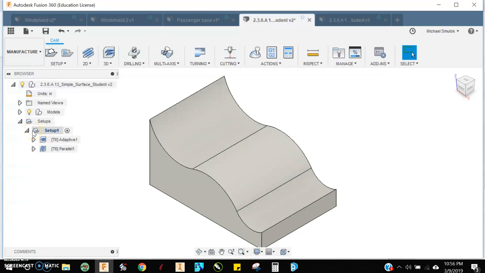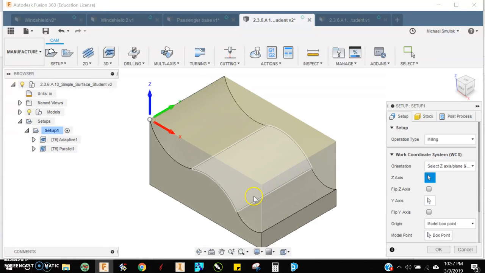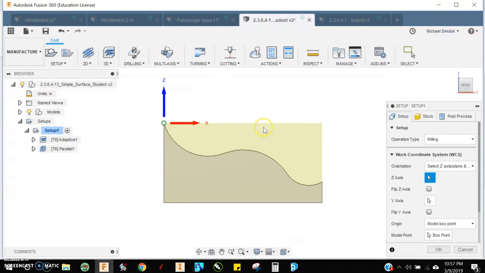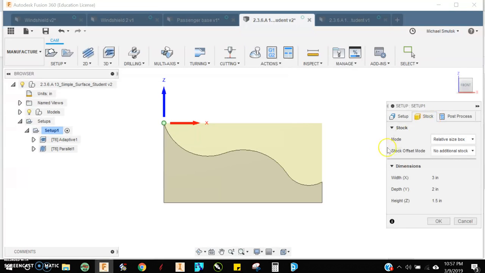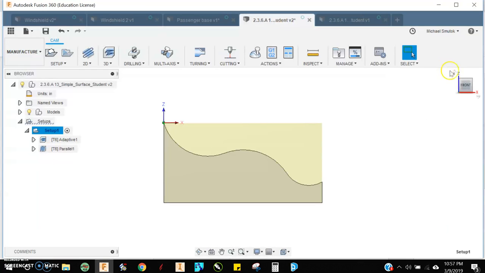So I'm going to walk you through what I did here. First thing I did was a setup on this block. What the setup does, if I go and edit this, is it actually adds extra material. To make this sort of ski hill type deal, I would have to start with a bigger block. So the block is the same size as all the other stuff we've done here: 3 inches wide, 2 inches deep, and 1.5 inches tall. So my setup is good.